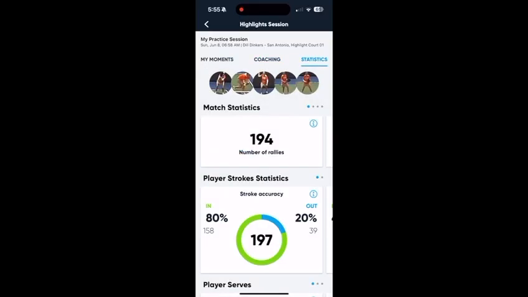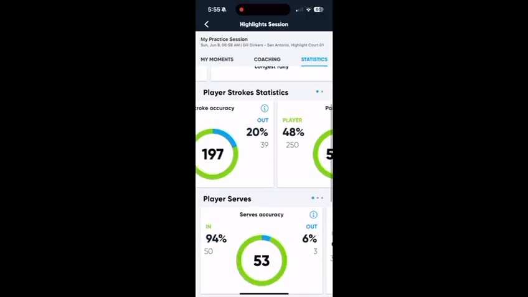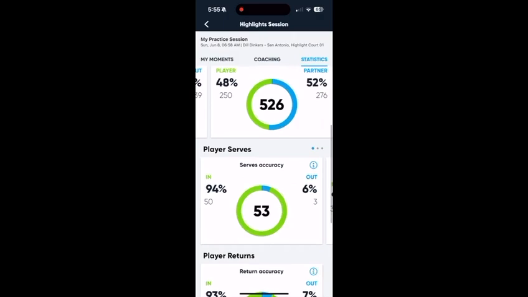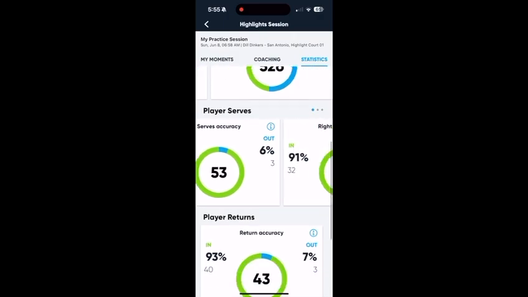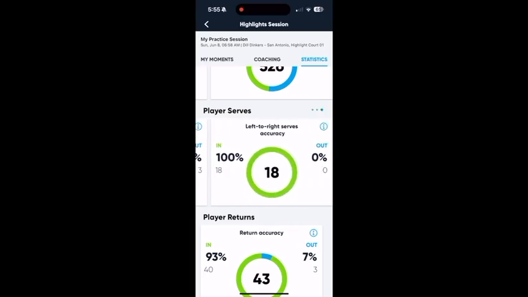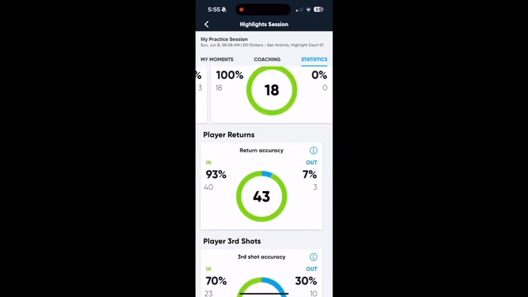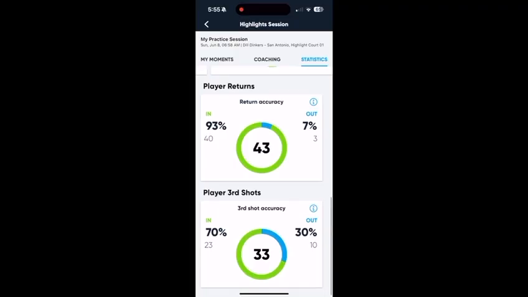When you click on statistics, you're also going to get a breakdown of your match, including number of rallies, number of shots, average shots per rally, and longest rally total, along with a shot breakdown of what balls were in or out, and a volume shot breakdown by you and your partner. You're also going to get a breakdown of your serves, right to left to right, and then a breakdown of your returns and third shots as well. We're super excited that there will also be more statistics available to you in the coming months.